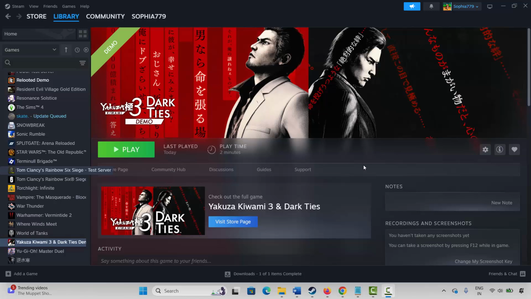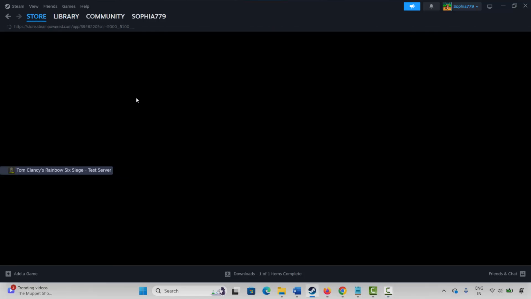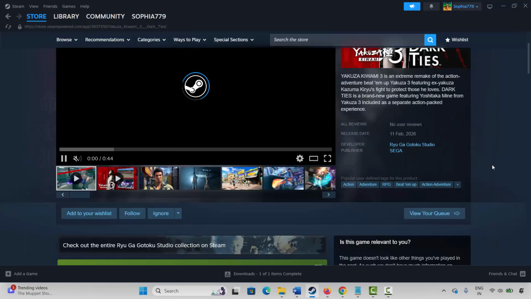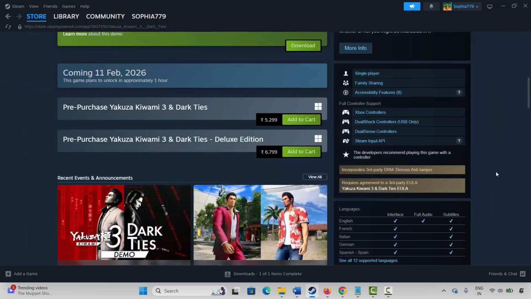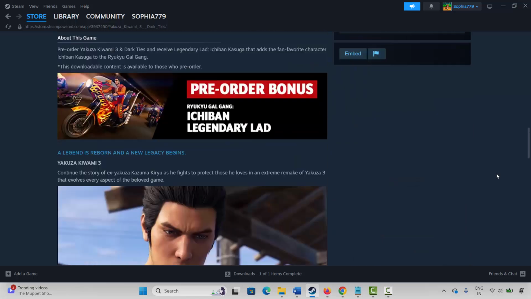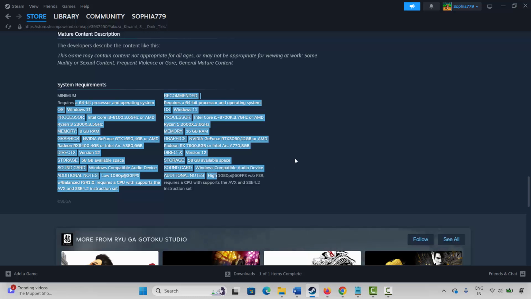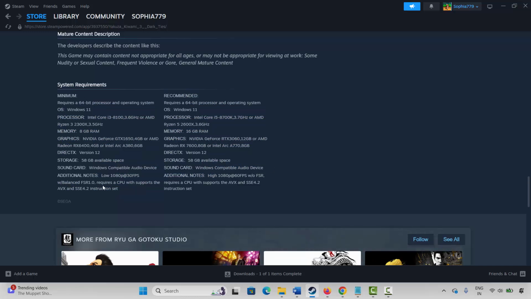The very first method is to check system requirements to play the game. So for that, launch Steam and after that go to the store option. After searching for the game on store in Steam, go below and here you will find the system requirements to play the game. So make sure your PC has all the required specs and after that launch the game and check if you can play it.